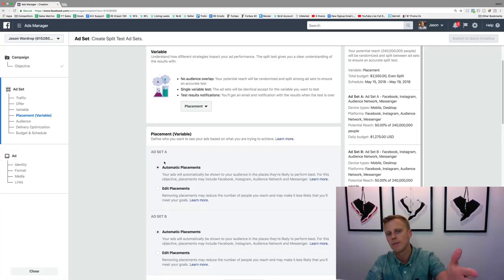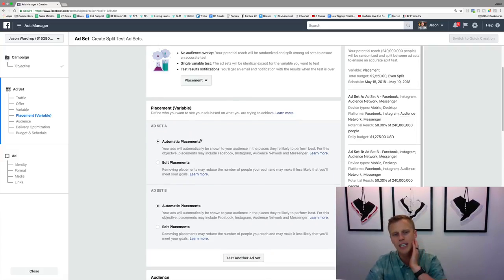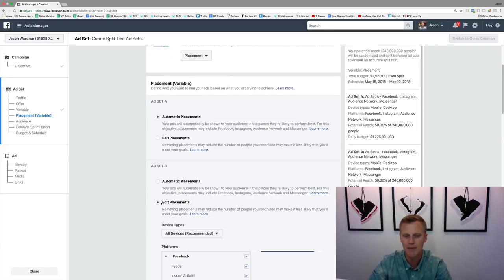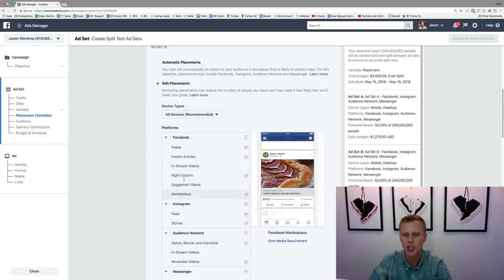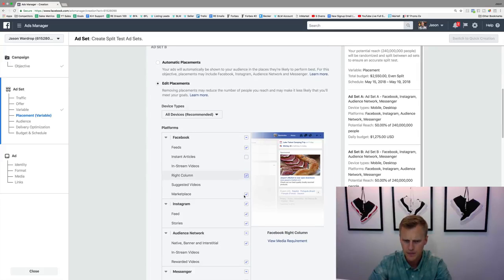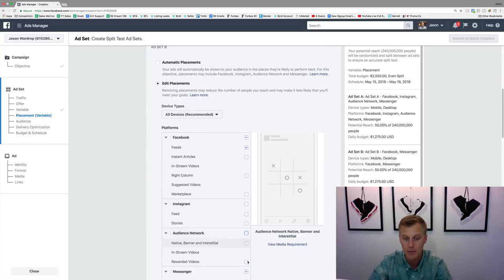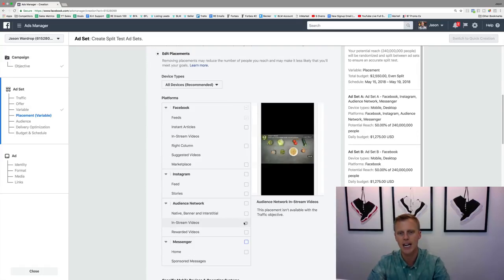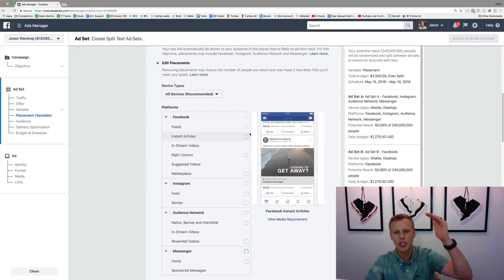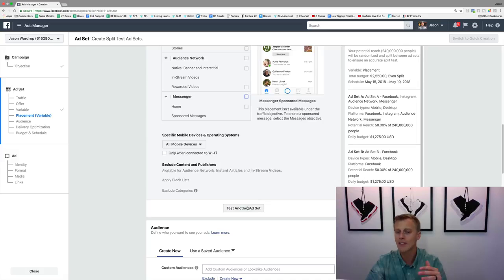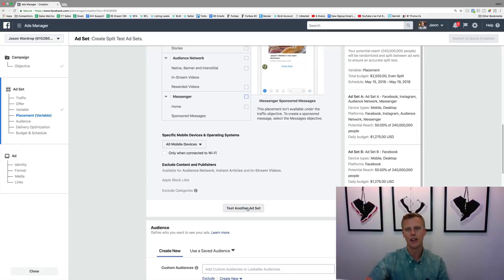So maybe for this one, we'll say for ad set A, we're just going to leave it automatic placements, and for ad set B, we're going to test out something else. We're going to come down here and just do the Facebook news feeds. So we're going to test out everything versus just the news feeds, and then we can even add another test in here. Maybe we want to test the Instagram news feed versus the Facebook news feed versus everywhere.